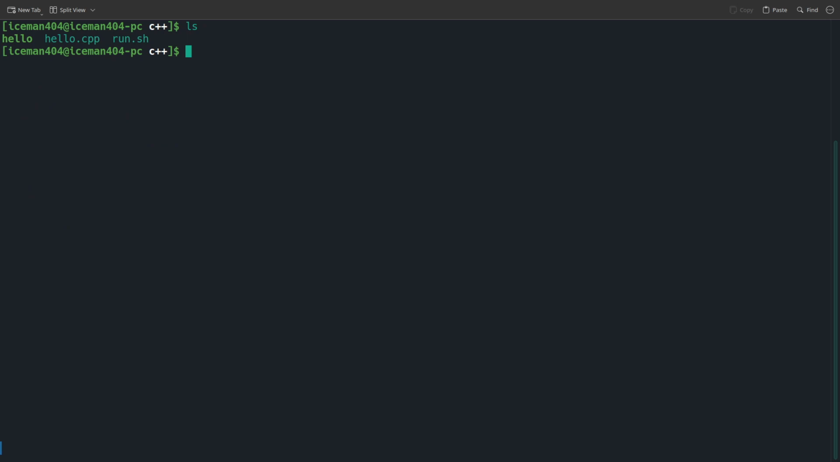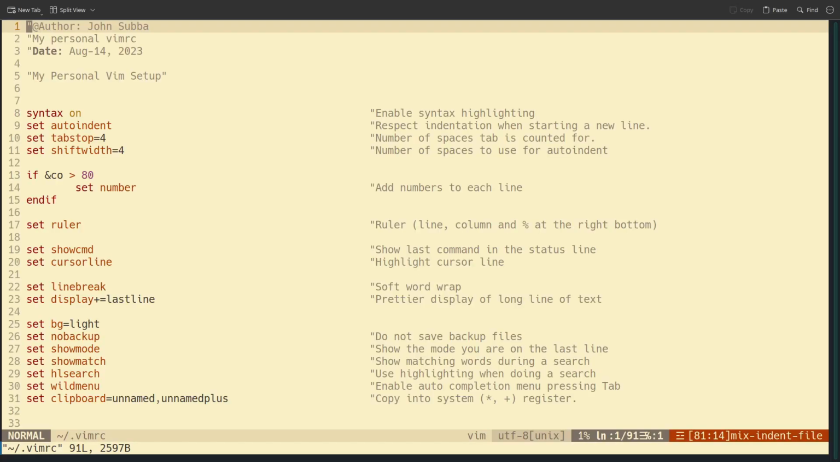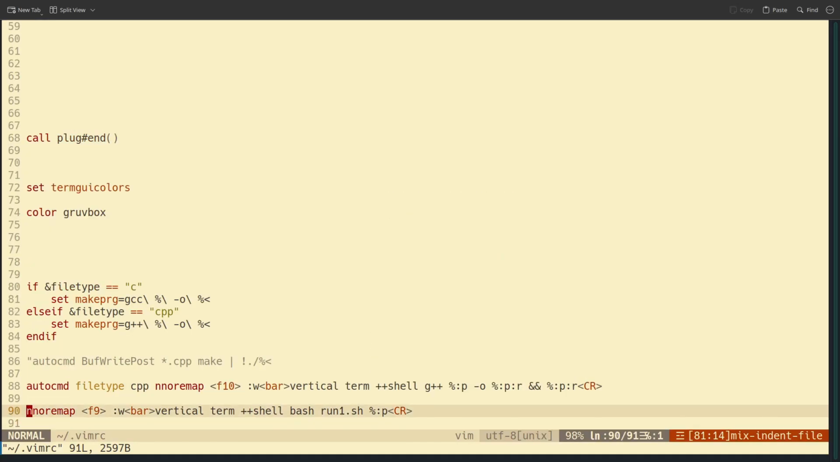If I run it, it can easily compile successfully. Creating a bash script is a better way to compile your code, even if you are in Vim. You can just use this nnoremap command, where you would map your F9 key, which will open a vertical terminal with the shell option, and it will run your bash script with your current file and with the current file path. In this case, let me quit this.